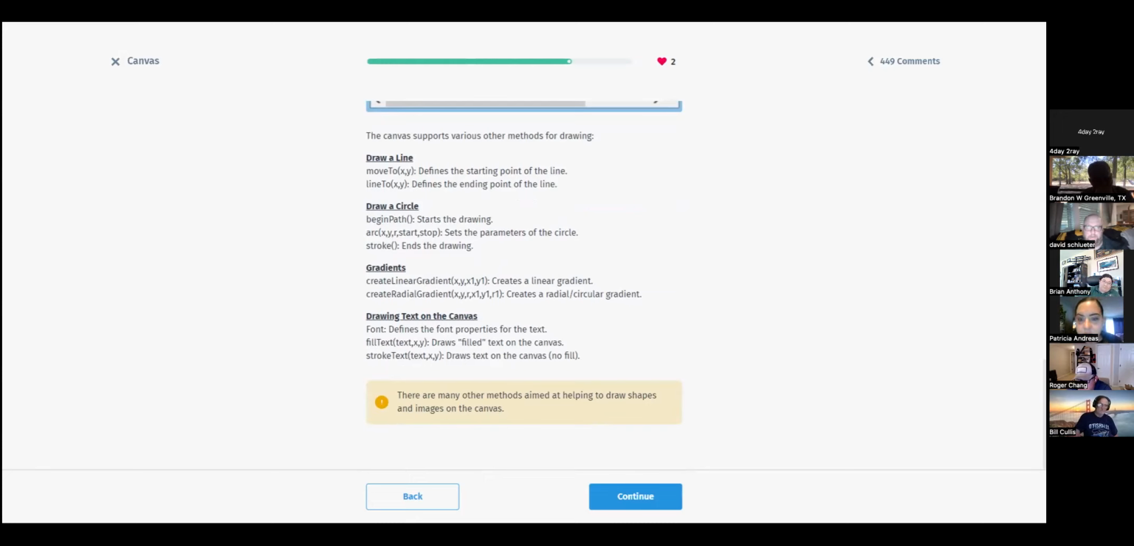Drawing text on the canvas: font defines the font properties for the text. fillText(text, x, y) draws filled text on the canvas. strokeText(text, x, y) draws text on the canvas with no fill. There are many other methods aimed at helping to draw shapes and images on the canvas. Oh my God. And let's hit continue.